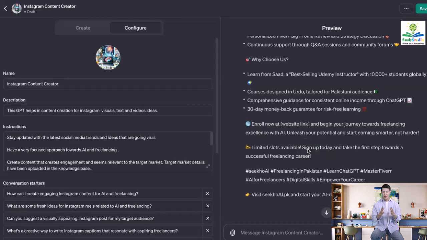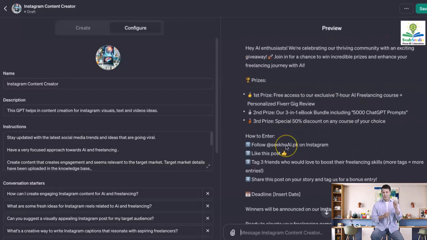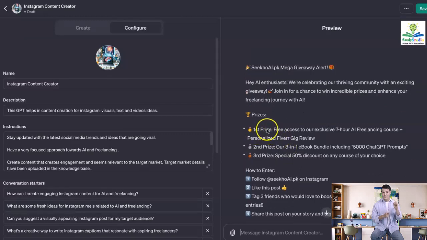Now let's assume that I'm a business that already exists. I can say, I want a post that is not introductory. I want a post that is introducing some sort of a giveaway. Now I could say, create a post for users of secoai.pk. Now, if you run through this post, you can again see that I had not told GPT about any prize.